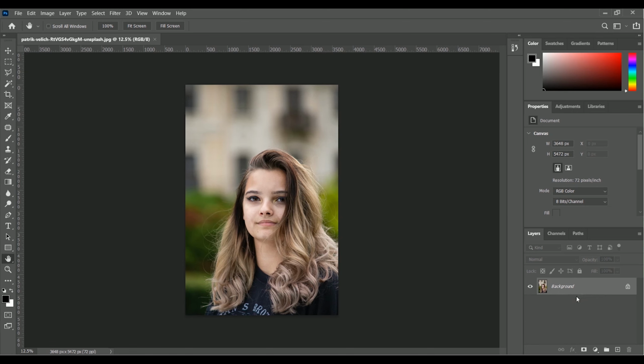And I don't want to keep this background layer locked, because when you keep it locked, you won't be able to change anything else. So if you want to edit, if you want to change something, or if you want to paint, or make some correction to this image, then you have to unlock this background layer. So how will you unlock the background layer? You can do that in two ways.